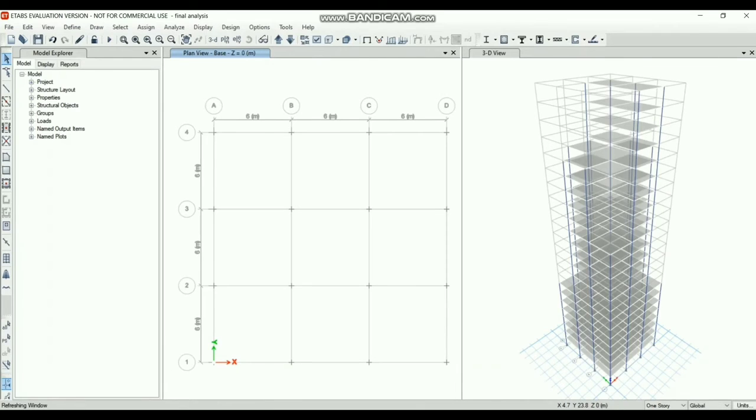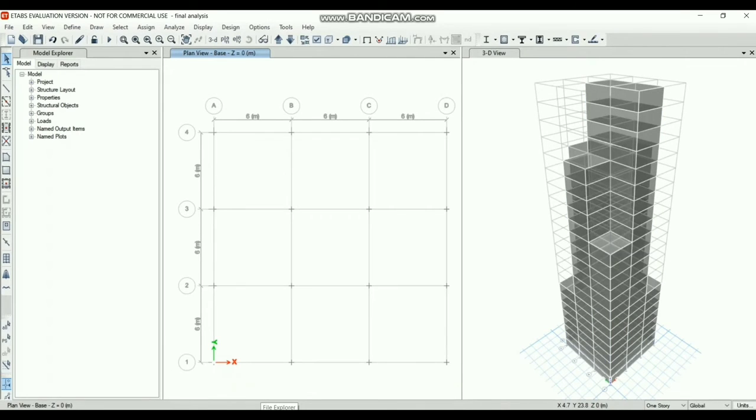You can see that your building is ready. Now we have to apply wind load. For the wind load, consider the wind is blowing from section A and B.